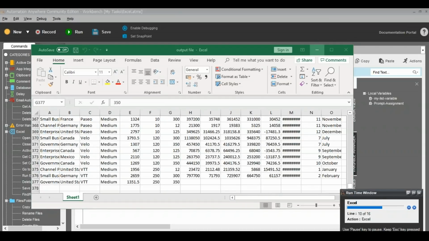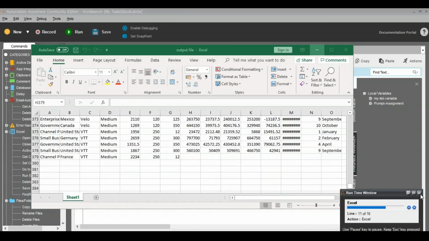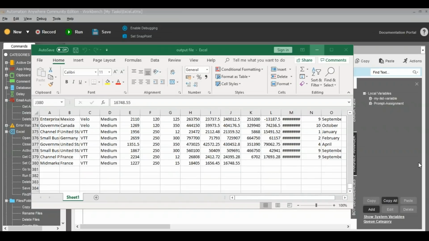Well, I'm going to abort this automation at this moment and I'm going to continue with the session. So let me just close this automation. Now next in this session, what we're going to learn is PDF automation.